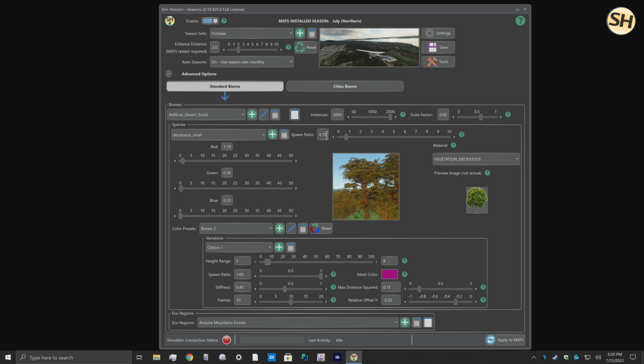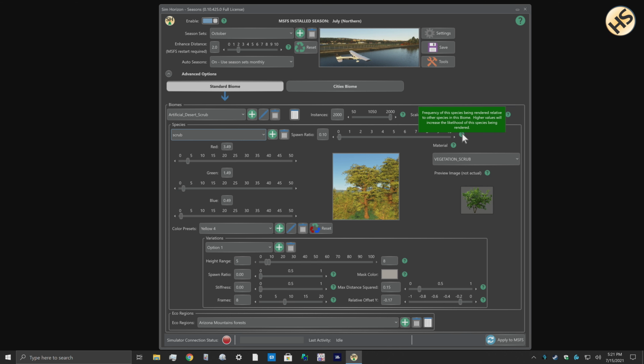So we have a spawn ratio value here. This is a slider to adjust the frequency of this particular species relative to the other species. If you click on the green here, you'll get a quick call out on what the spawn ratio is about. Like I said, higher values will increase the likelihood of the species being rendered, but again, it's relative to all the other species. So if they all have a high value, then they kind of cancel each other out. So you want to manage the highs and the lows to get the particular species you want to show up in the sim.